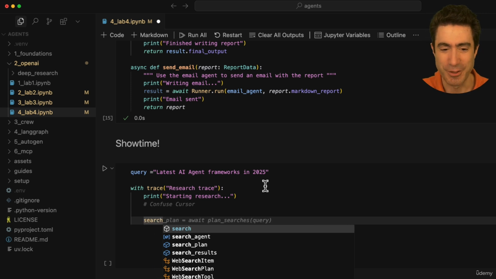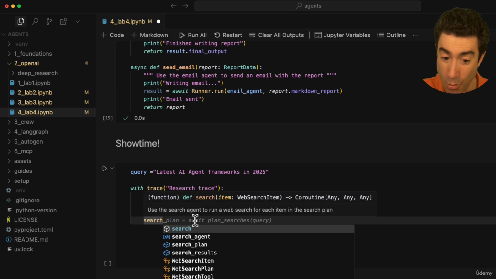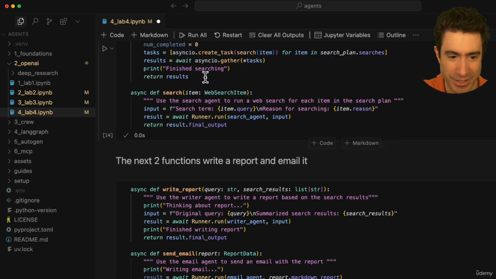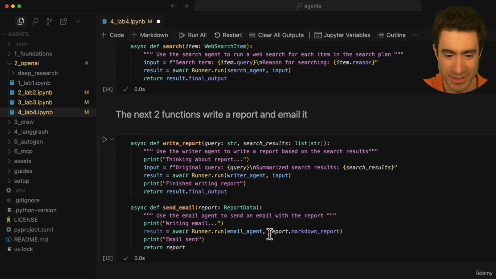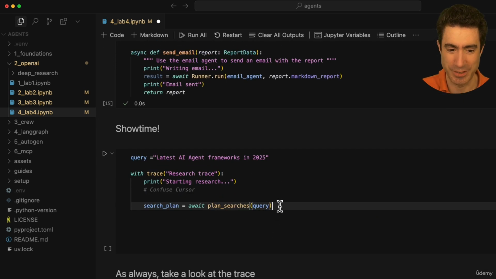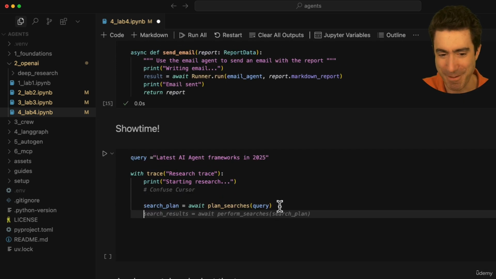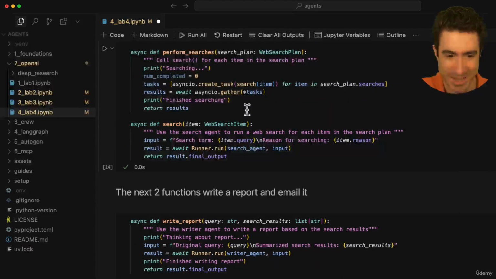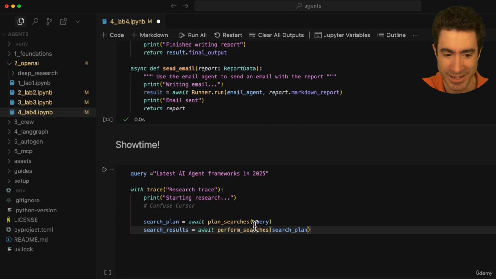It knows. So the first thing we're going to do is have a variable called search plan, which is going to await planning the searches. So if you come up here, there is planning the searches. So that's the first step. We do that. All right, the next step is the search results. We're going to perform the searches. So we come up here, we perform the searches, passing in the search plan. That's the next step of this, which we also await.